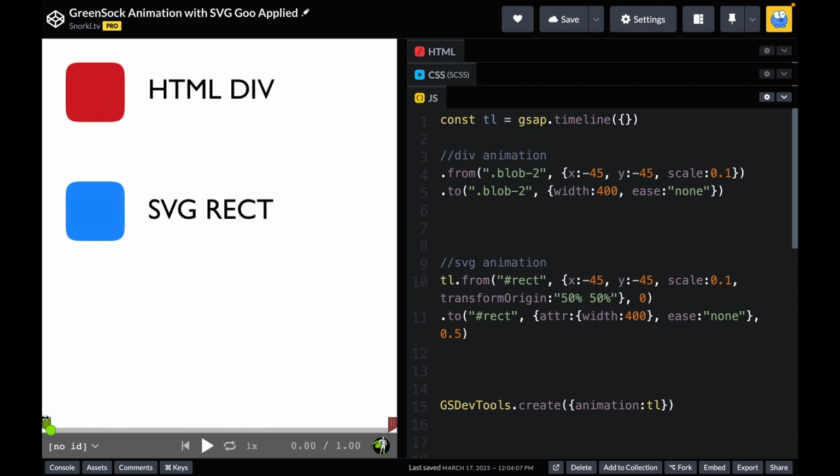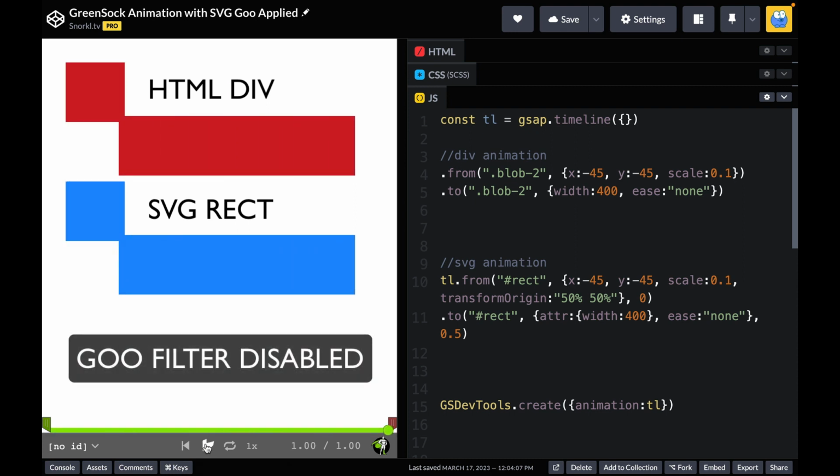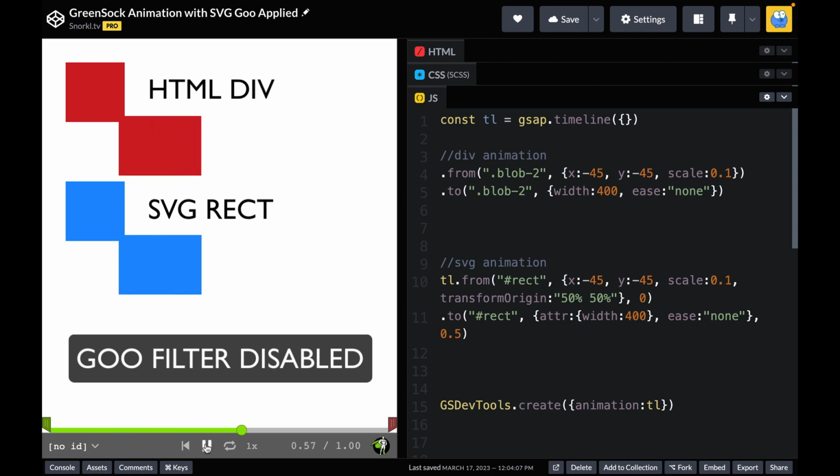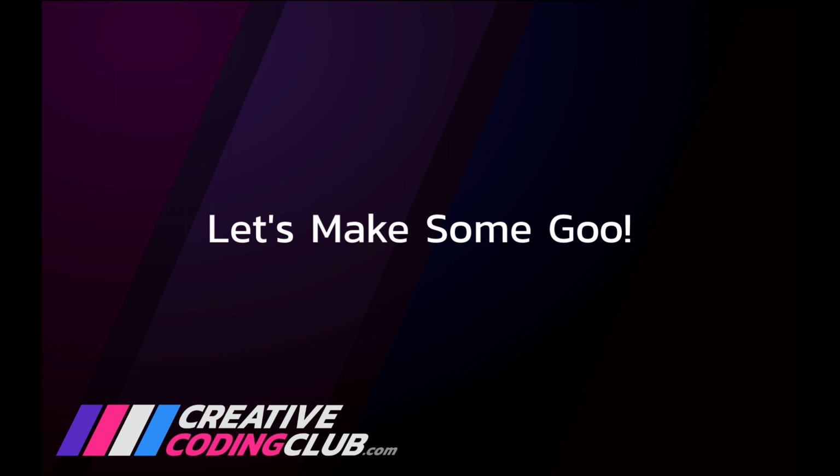We're just taking these elements and moving them down and scaling them a bit, and watch how they sort of have this connection going on with the element they appear to be coming out of. And then once they get to sort of full size, they're just going to stretch across. And this exact same animation with the Goo removed would look like this. See? It's just rectangles that are moving and stretching. So now that you've seen all this, let's go ahead and make some Goo.